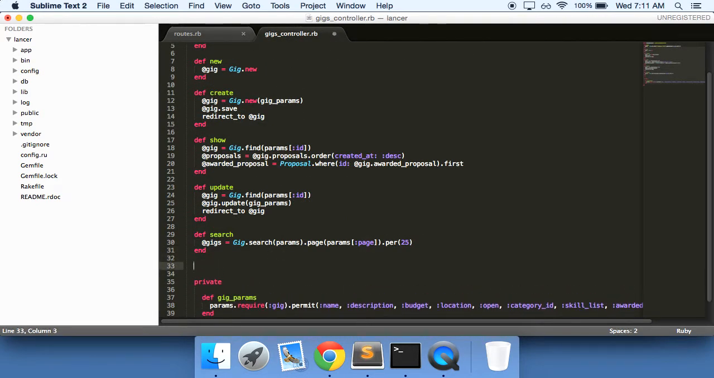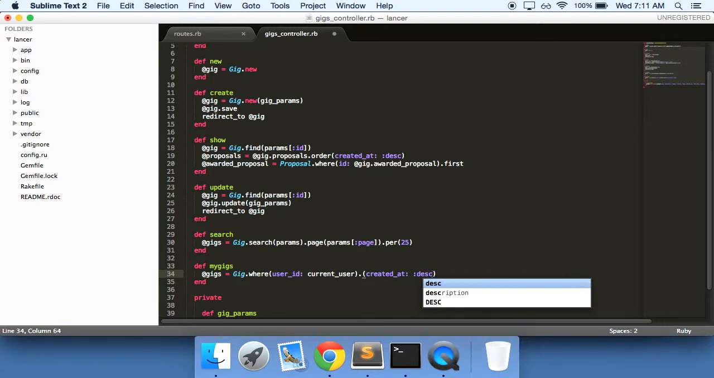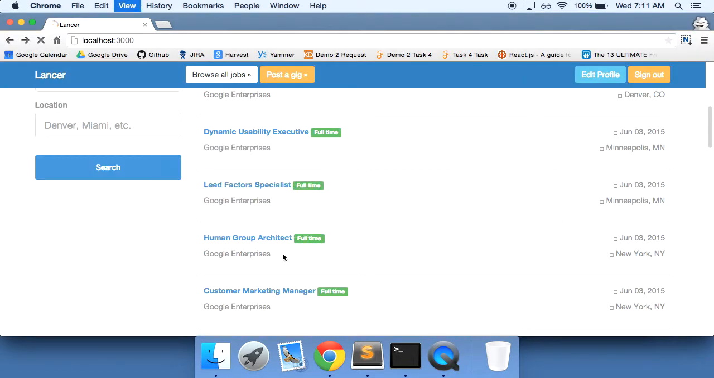At the bottom here, we can define a new method called my gigs. And in here, we'll say @gigs equals Gig.where user ID matches the current user. And let's just say order is based on date. Let's just say that for now. Order is based on created at date, created at descending or ascending. I believe it's ascending. So if we do a refresh, we're not going to see anything.